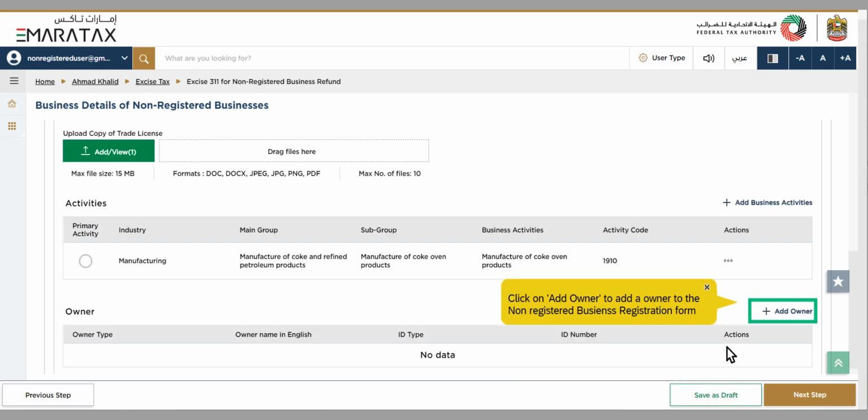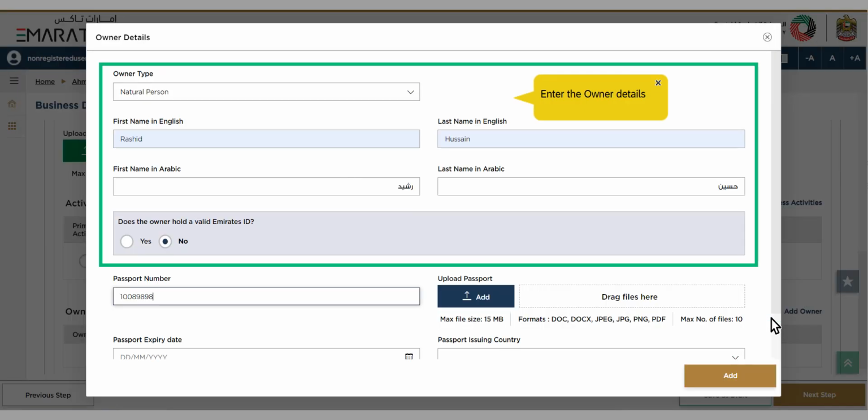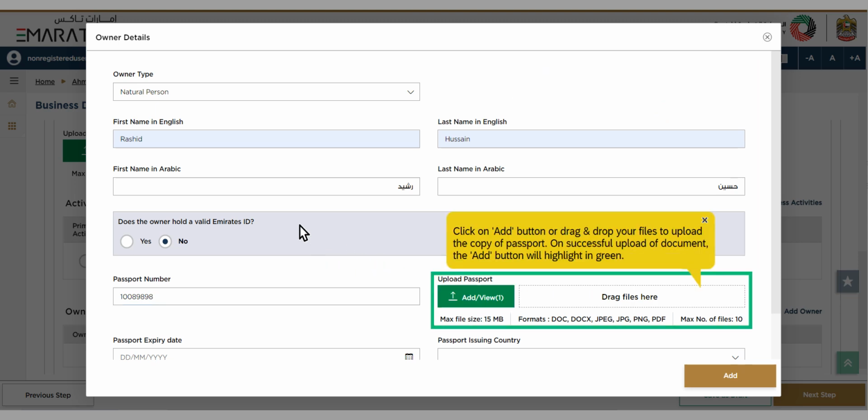Click on Add Owner to add an owner to the non-registered business registration form. Enter the owner details. Click on Add button or drag and drop your files to upload the copy of the passport. On successful upload of the document, the Add button will highlight in green.